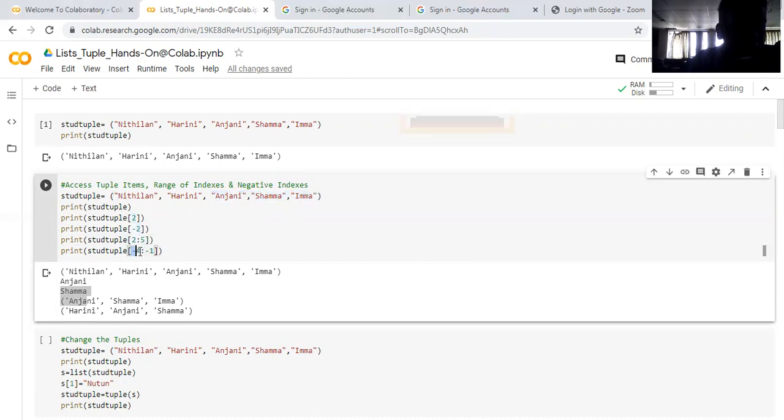Similarly, you come with -4:-1. So this is -1, -2, -3, -4, -5. Okay, so leave the -1. -1 is left. What you will get? Shamma is -2, Anjani -3, Harini -4. So it will be starting from Shamma, Anjani and Harini. So these three will be the final output what we are getting. Understood? So now you come for the new concept.